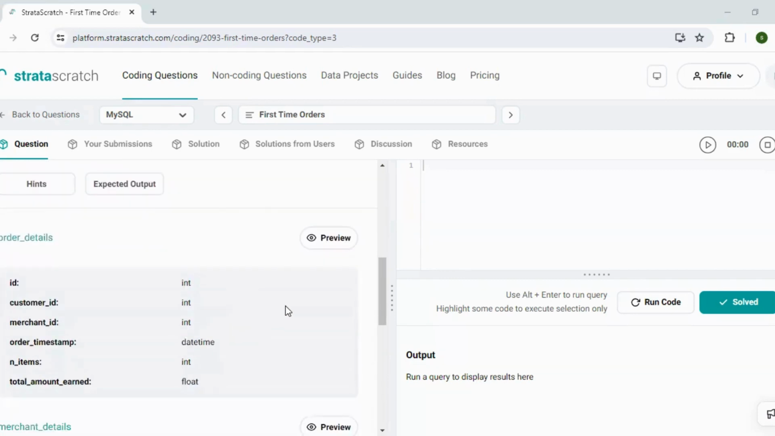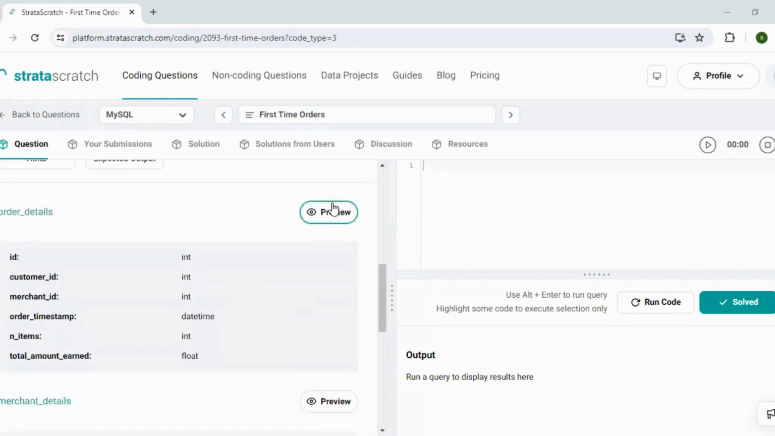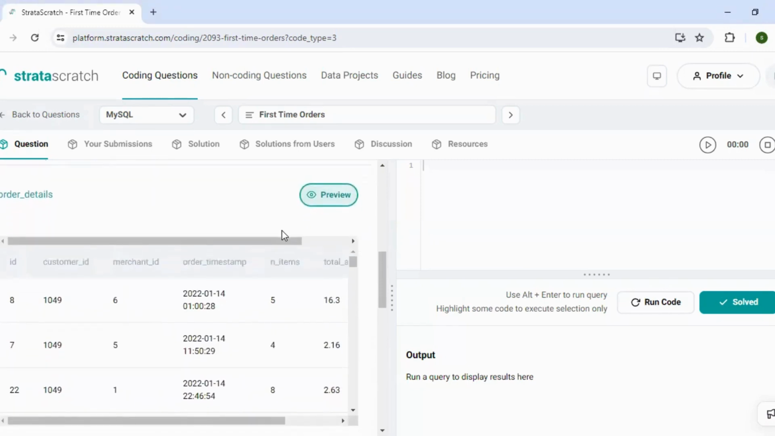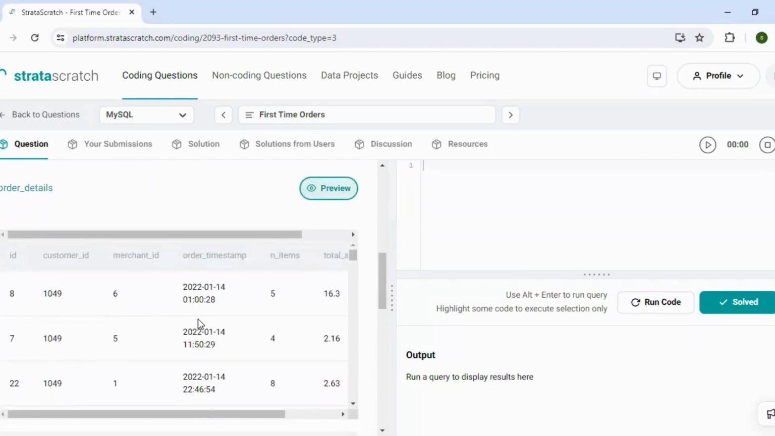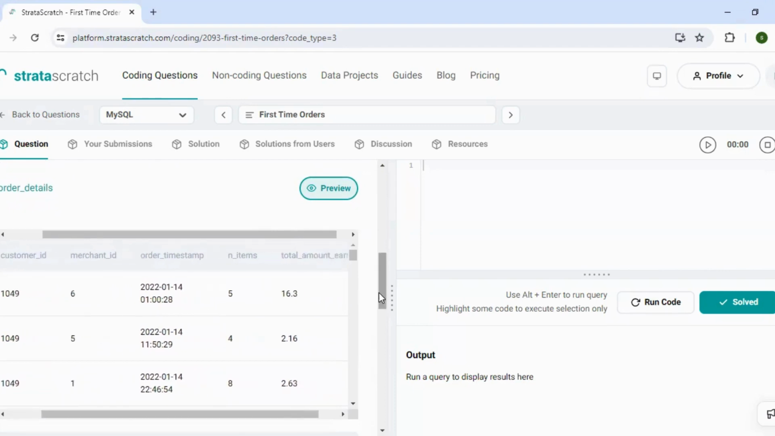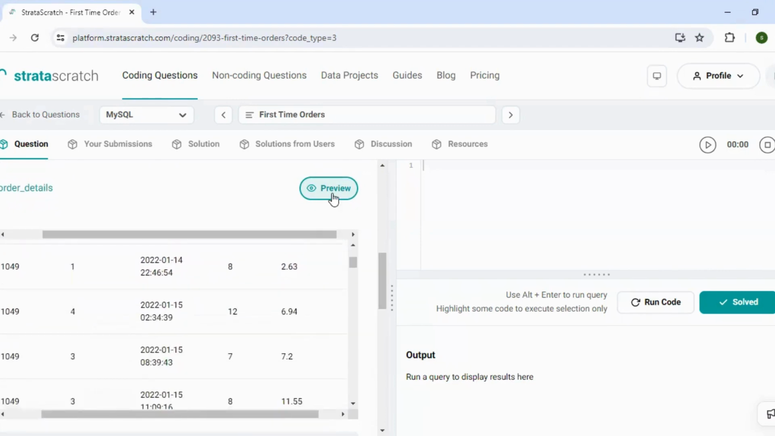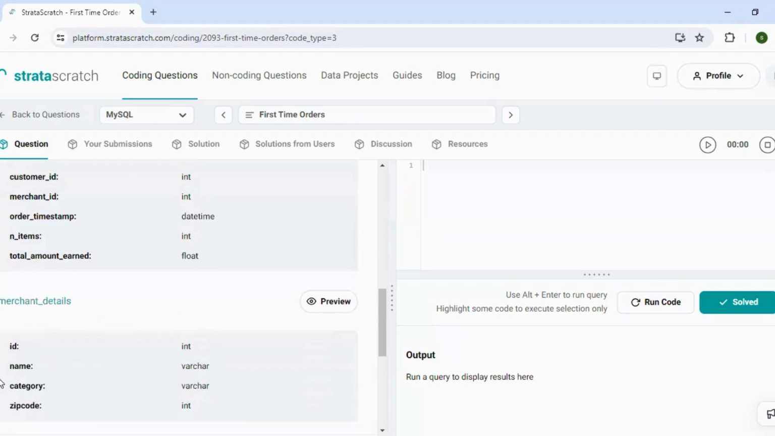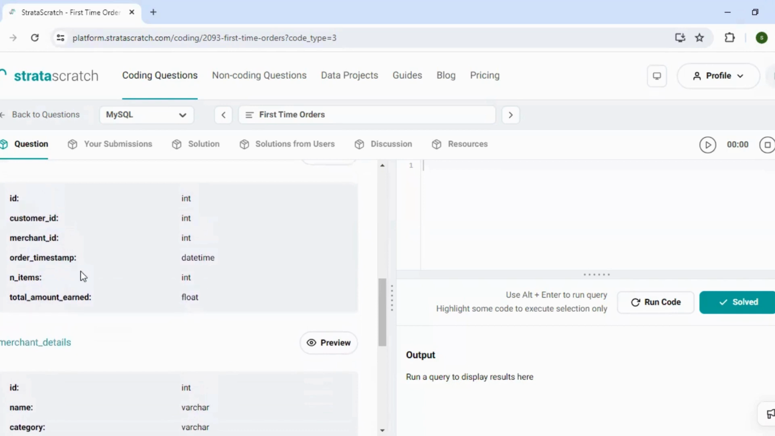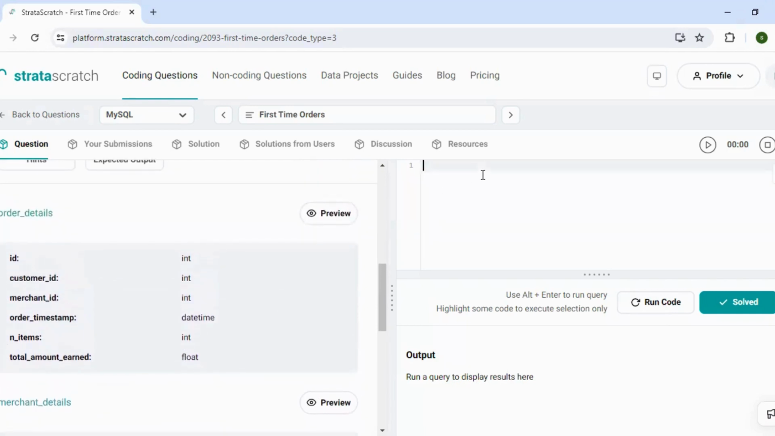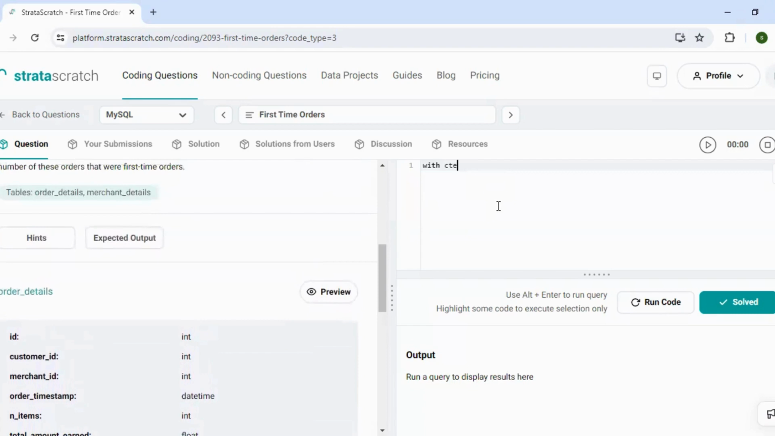So we are given two tables, order details. This has details with respect to an order, customer, merchant, and amount. And the second table, we'll just retrieve the merchant name from this particular table. Mainly we'll be working with this one. So the first thing we'll do is identify the first time merchant for customers.